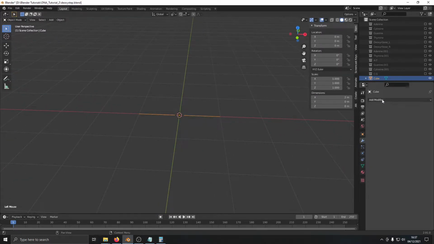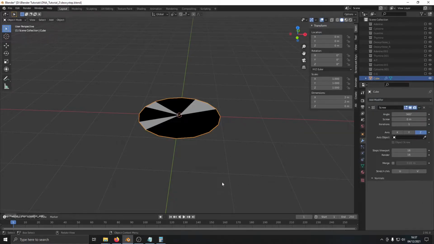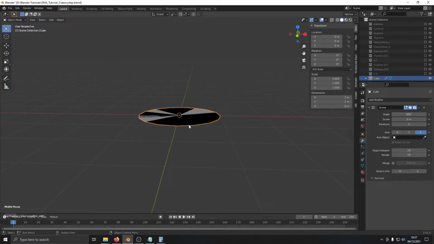Now we're going to turn this into a spiral. So go on the right here with this cube, in inverted commas, selected, and go to the modifier menu, the spanner, and go down to where it says screw. Now what this will do is it will extend the mesh as a spiral in a particular axis, X, Y, or Z. Okay, so we need to fill this in to create our DNA.